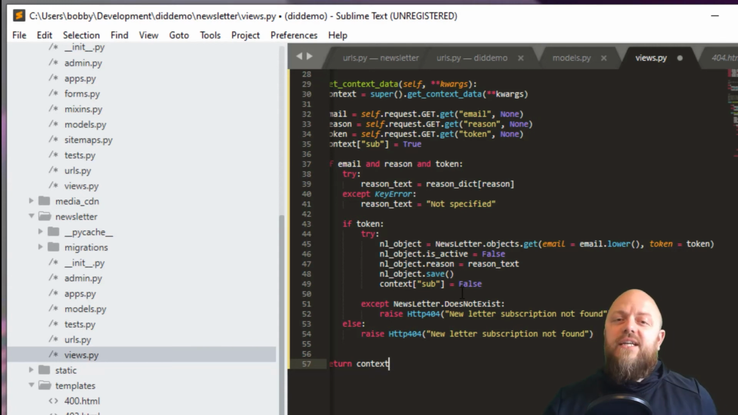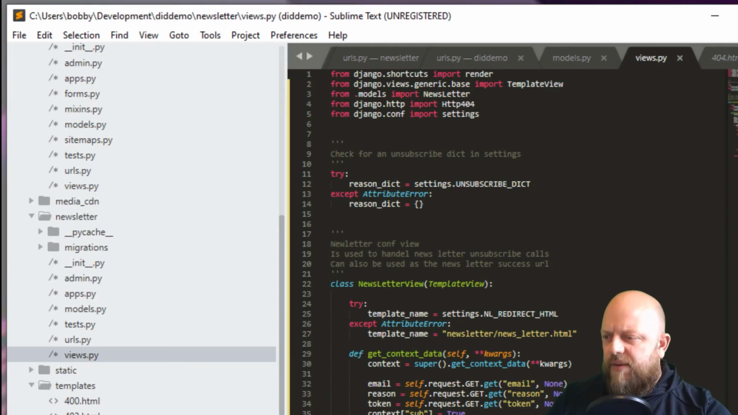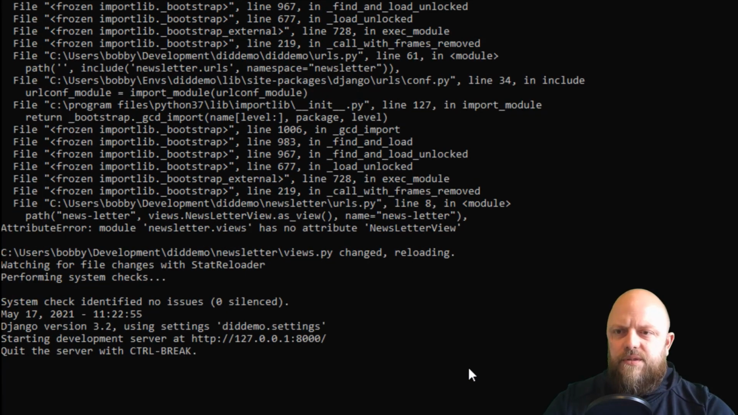So now the HTML that is being rendered knows that this action is an unsubscribe, and it will show different text because we will have the logic in the HTML itself. So there we have it. Let's save that. Let's go into our CMD and we'll just crash out the server.